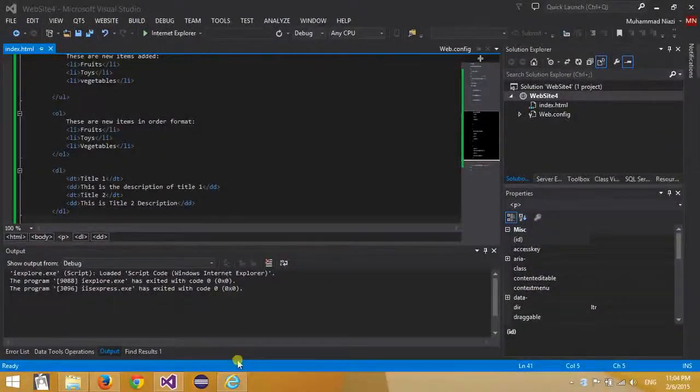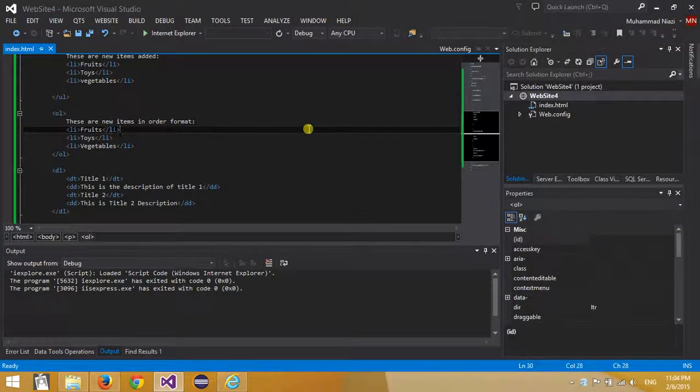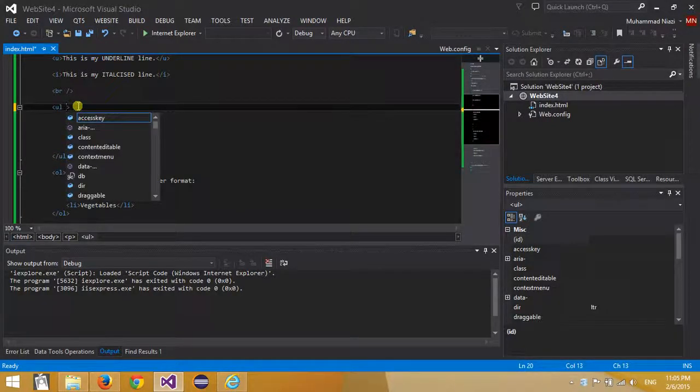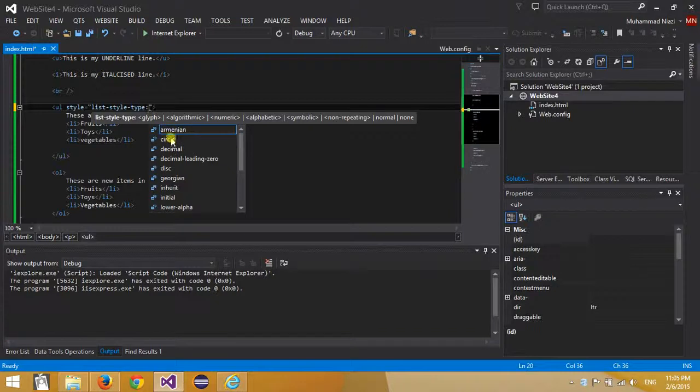Okay, now maybe you guys might have a question: if we see this list, how can we change the bullets of this particular list? Let's say we don't want to display the bullets, and we want to display something else, maybe some square or circle or something. For that purpose, we will change the style of it. So we will add the style property, and the property type is gonna be list style type, and then we will have different options here.